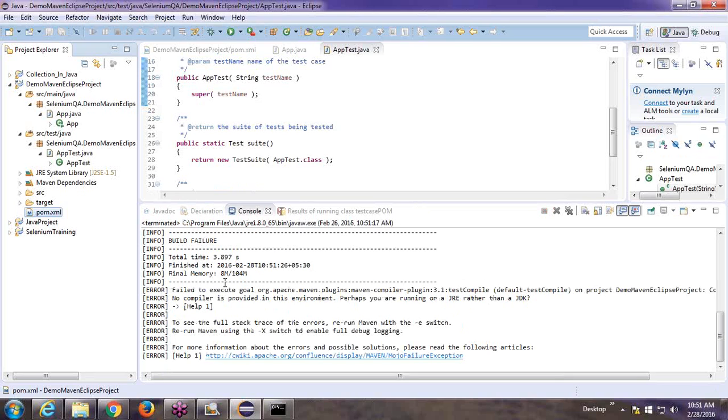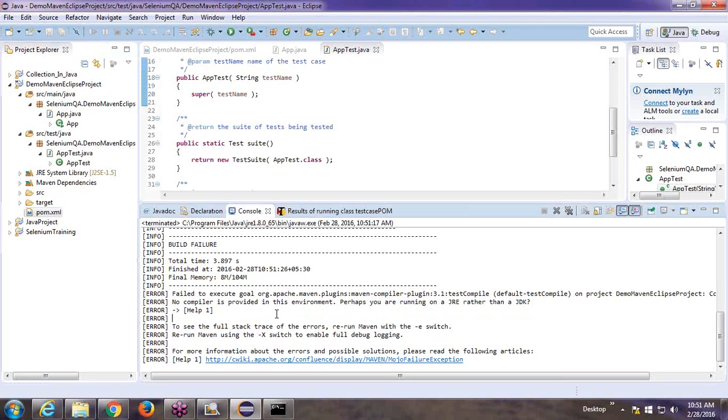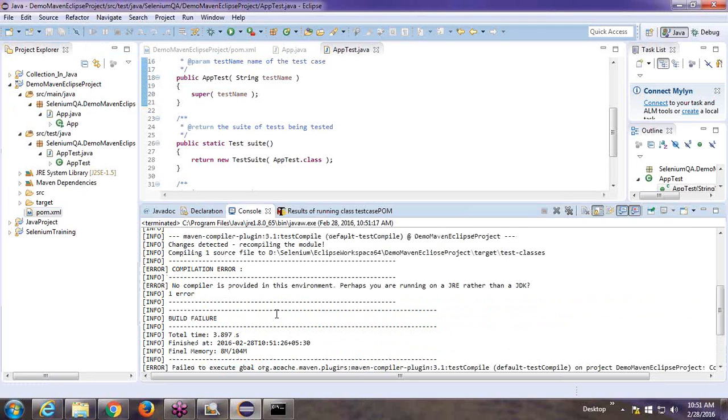So see, again we failed because of no compiler. What happened? No compiler is provided to the JRE JDK.